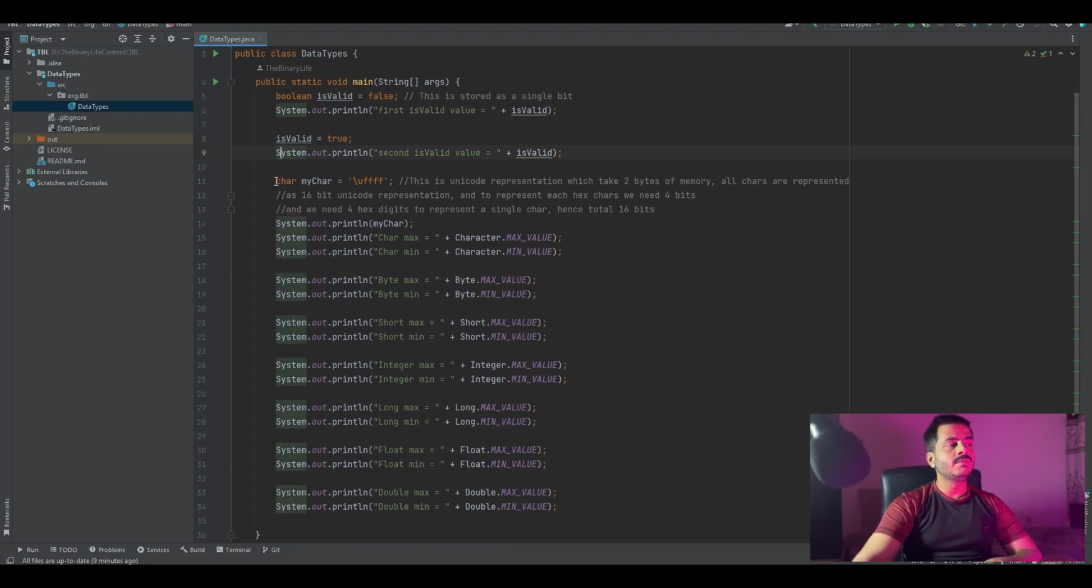Now we have declared and defined a character data type. So we first use the char keyword, and then the name of the variable. This is totally user defined. Then the assignment operator, and then the value. Since this is a character data type, always remember that we have to put values in single quotes.